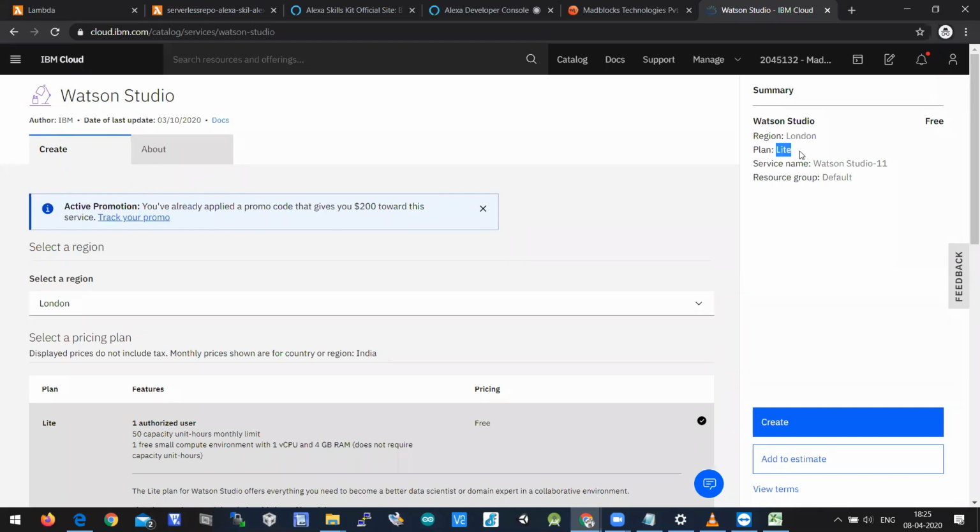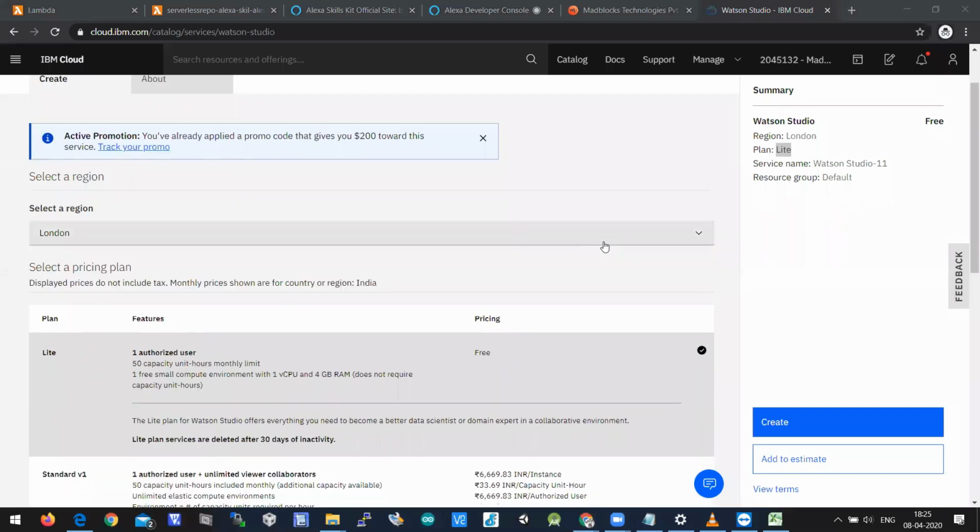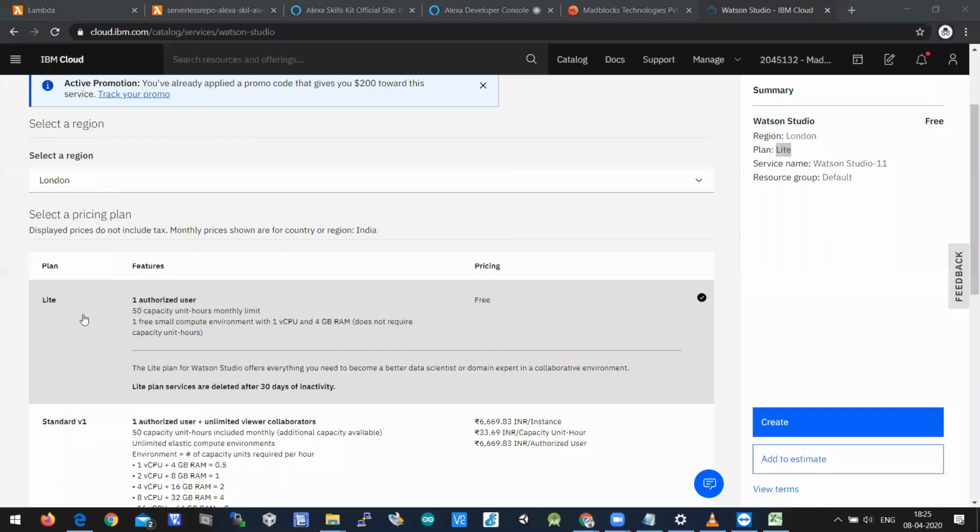And the plan, there are two types of plans in IBM Cloud. One is the light plan, the second one is the premium plan. In the light plan, only one instance can be created for IBM Cloud. Only one authorized user can access it, and there is a 50 capacity unit hours monthly limit. You can have only 50 hours of the service running in IBM Cloud, and one free small compute environment with 4 GB RAM is provided to execute these programs and all.